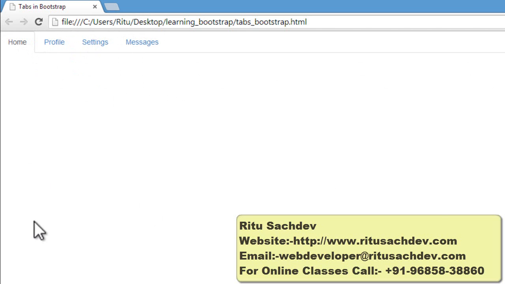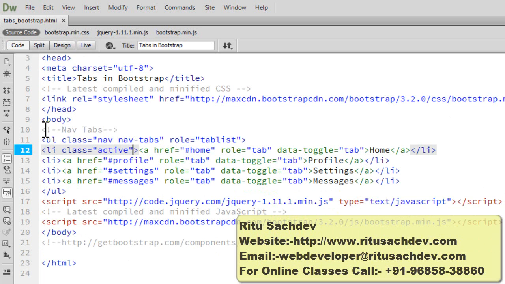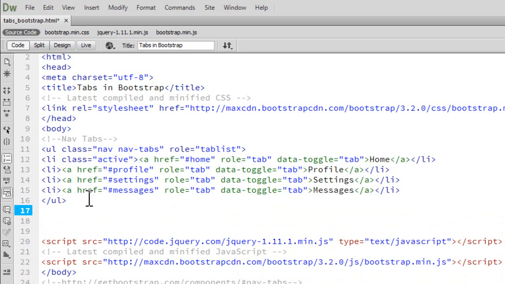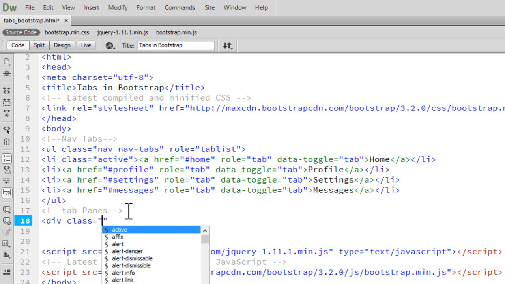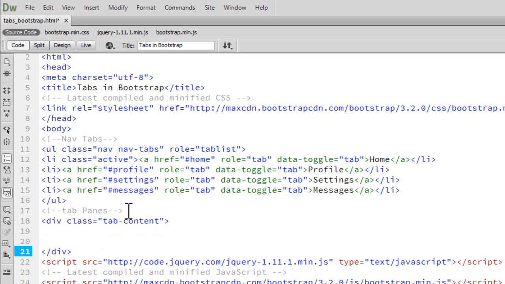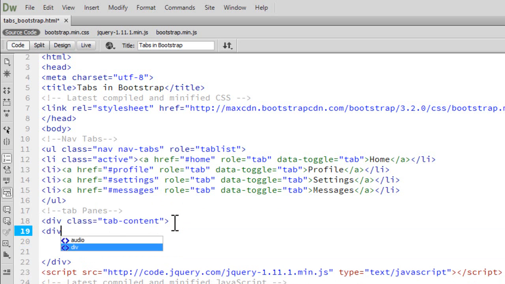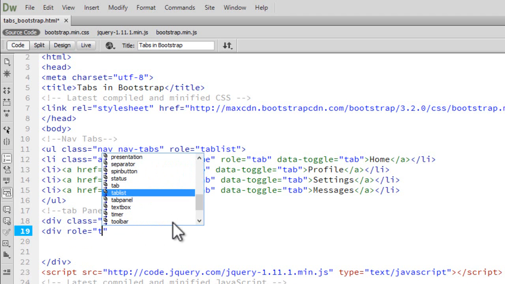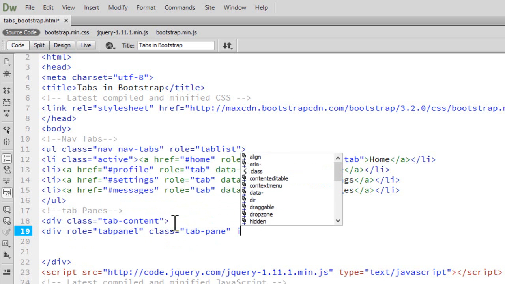Now, let's learn how we can add some content to these tabs. Let's go to our code editor. After this nav tabs, let's have tab panes. First, let's have a div with the class of tab-content. Let's close this div. Now inside this div tab-content, we will create several divs for all the tab items. So first, let's have a div, give it a role, tabpanel. Give it a class, tab-pane. Give it an ID.